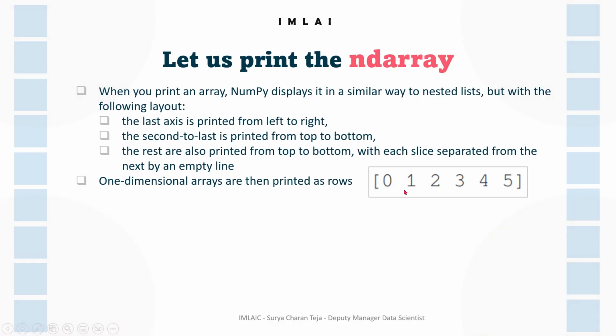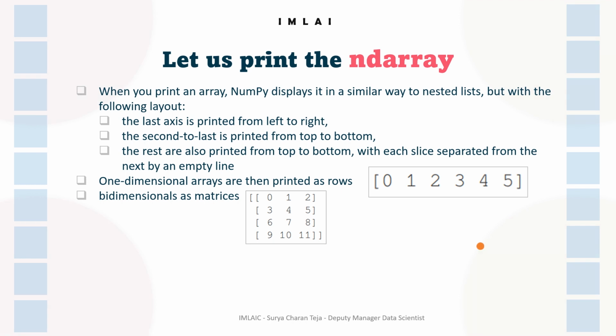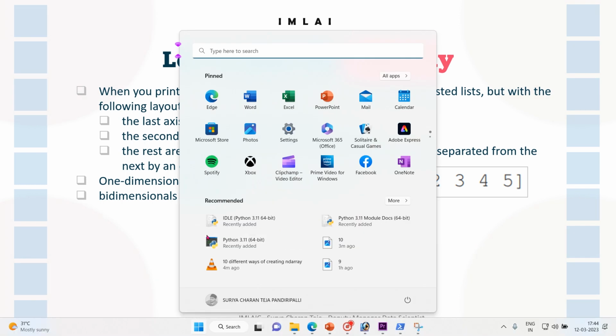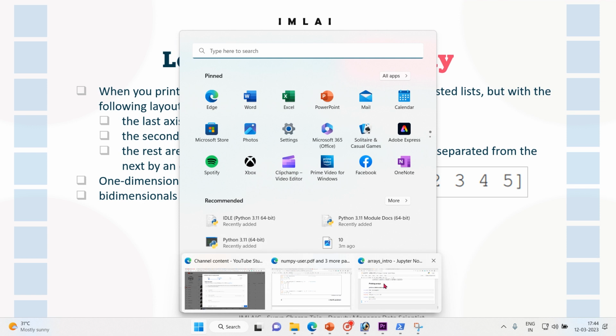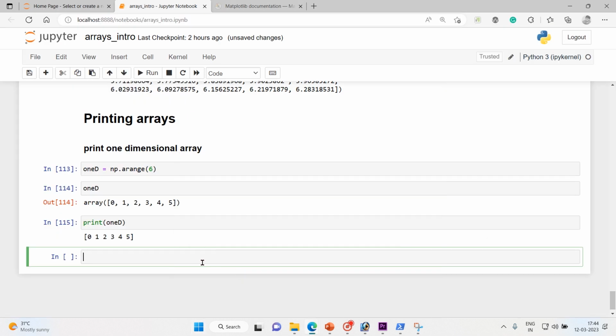And bidimensional arrays are displayed as matrices, that you can see on the screen. This is how they look, a bidimensional array. So, print the bidimensional array.